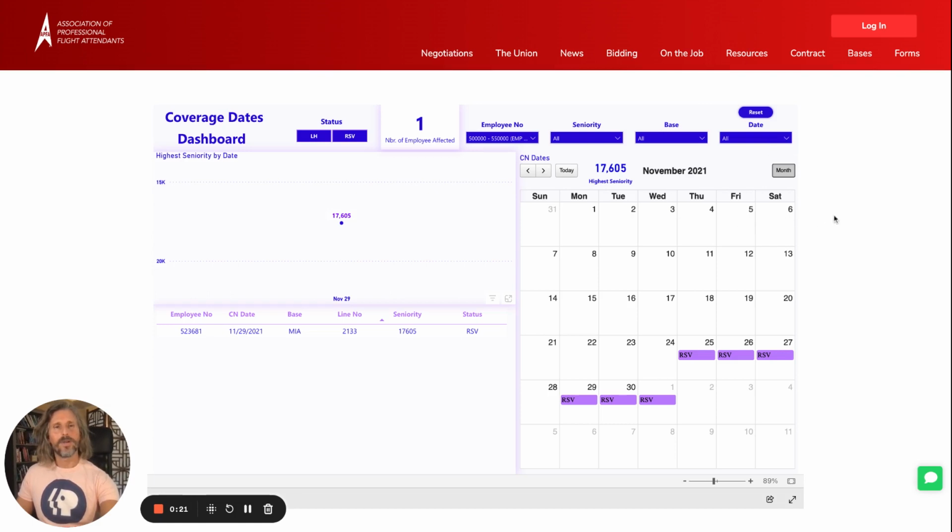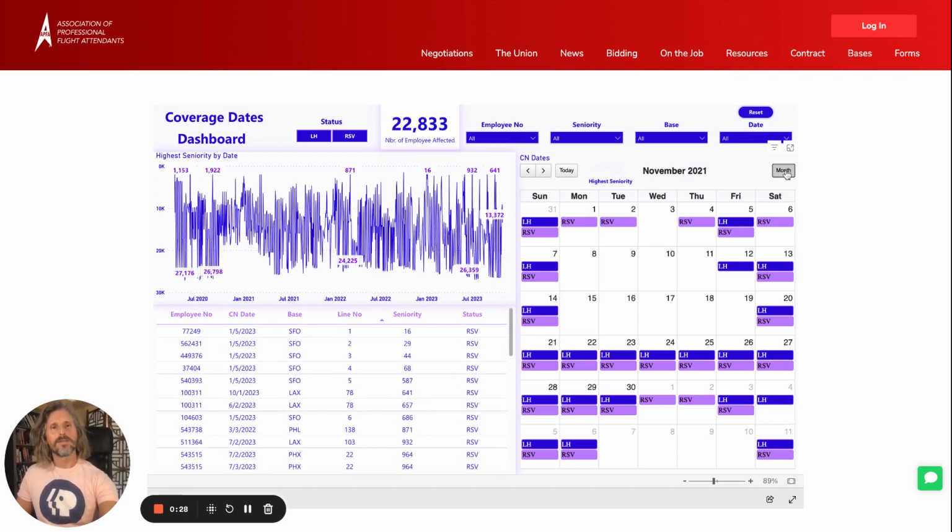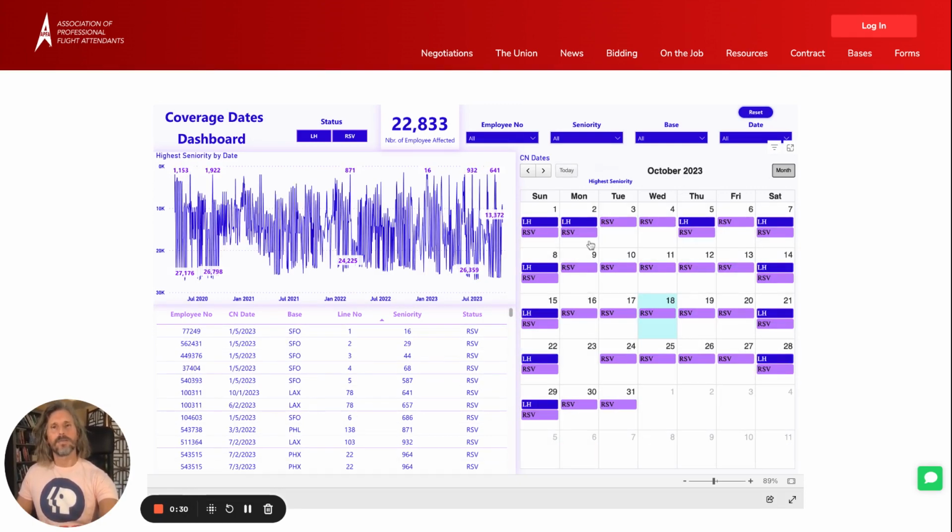So the first thing that we want to do is reset our dashboard. Click the reset there and click the month to reset the month, and then hit today just to bring it back up. Now we've got a fresh dashboard. We can start adding in our filters as needed. So we have a seniority option here.